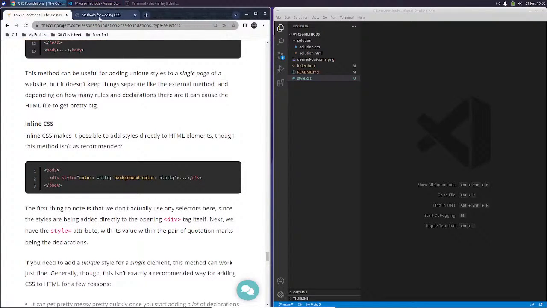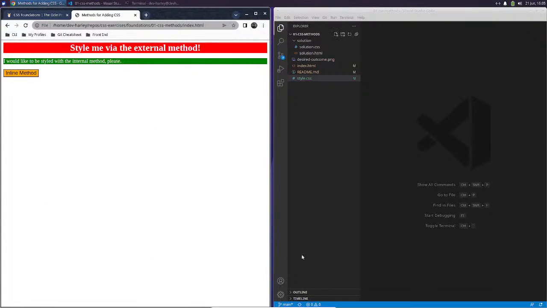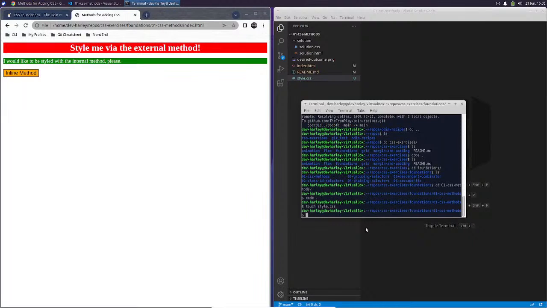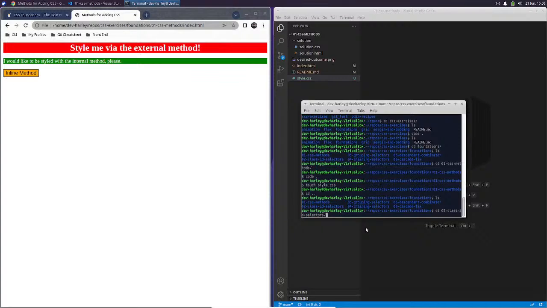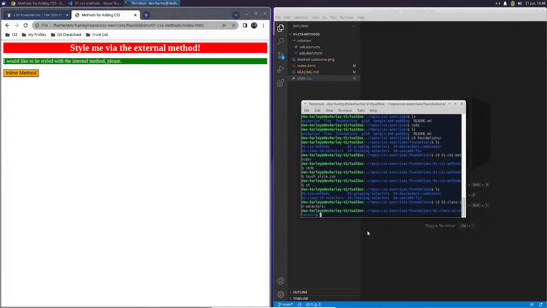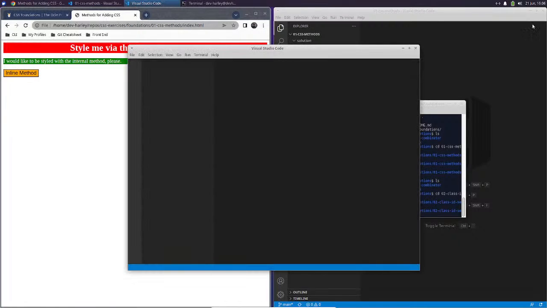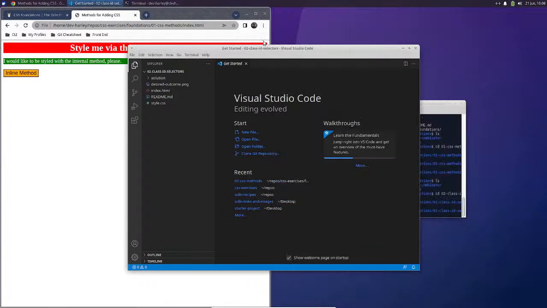Okay, so now we did that one. Let's go ahead and cd up and see what else we got. So now let's cd into 02 class and ID selectors, and we're going to open that up instead. We can now close this window.